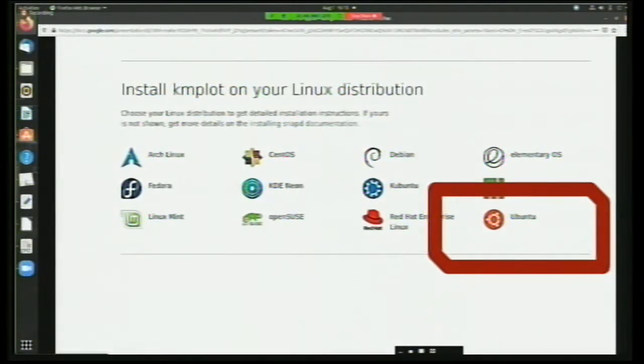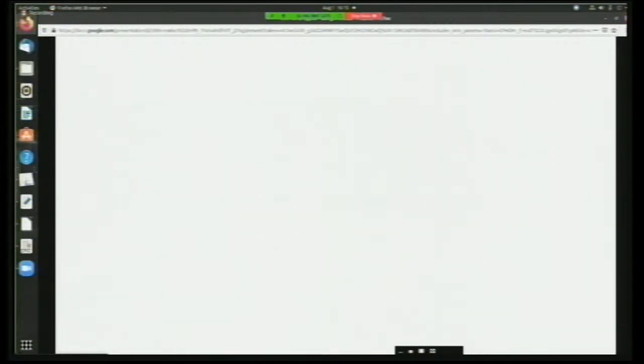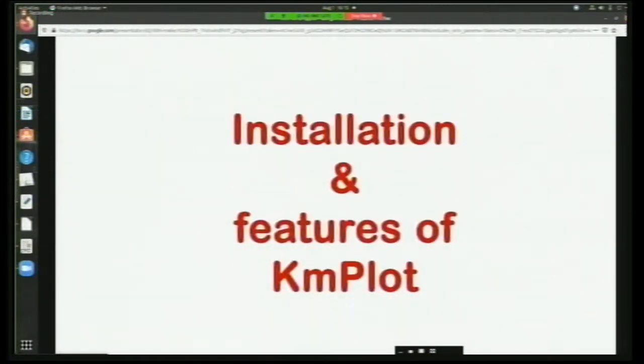Right now I am showing you how to install KmPlot using a Linux distribution. For example, we have different kinds of operating systems: Linux, Debian, even CentOS. But right now I am using Ubuntu here, and I will show you how to install it in Ubuntu. So let's go here, and I will try to show you how to install it. First, what we will do, we will go to the... just wait, I will show you how to install it.